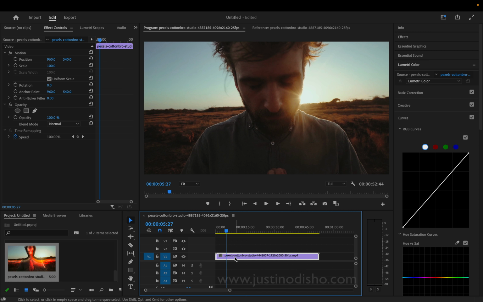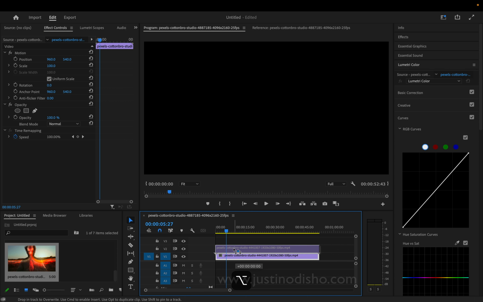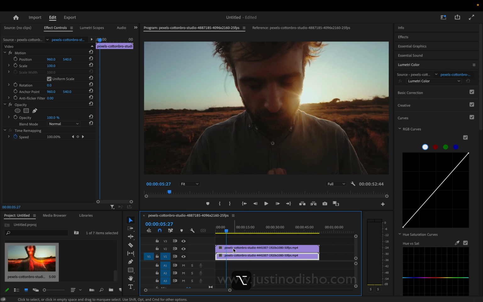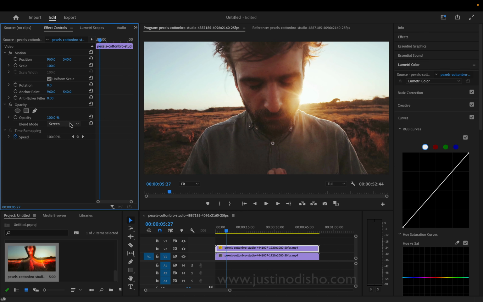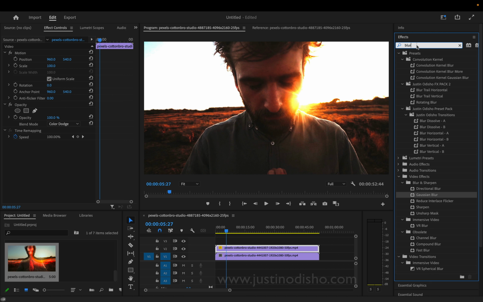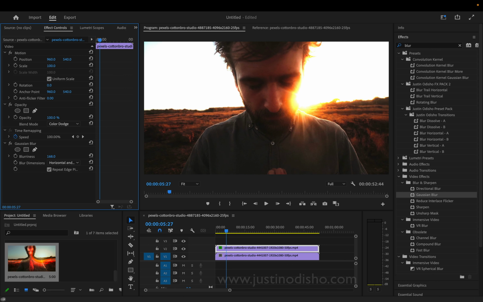is to duplicate your original clip on top of itself. I'm holding Option and click and dragging to do that. And then setting this top clip to a blending mode like screen, color dodge, linear dodge, or you can even play around with other ones, and adding a Gaussian blur effect to that. So in the video effects blur and sharpen folder, Gaussian blur, and increasing the blurriness amount.